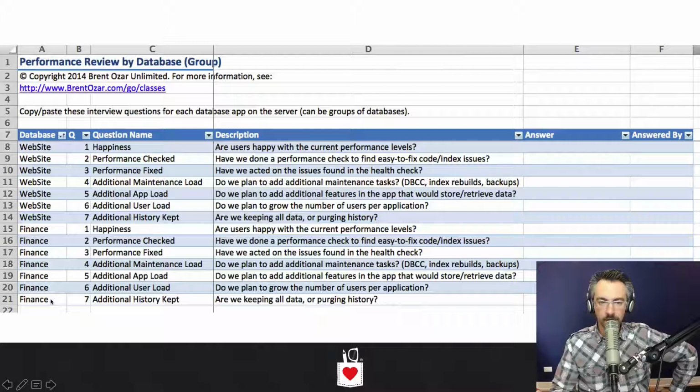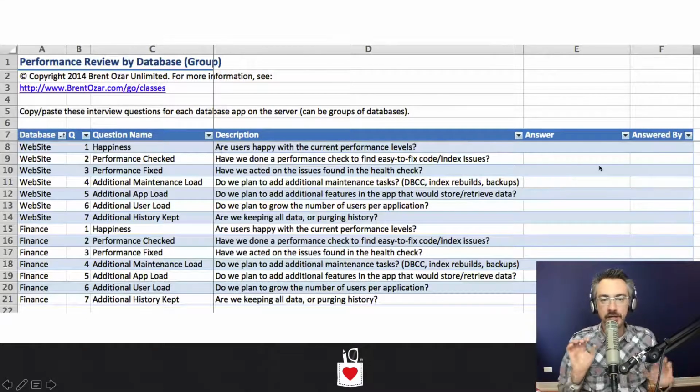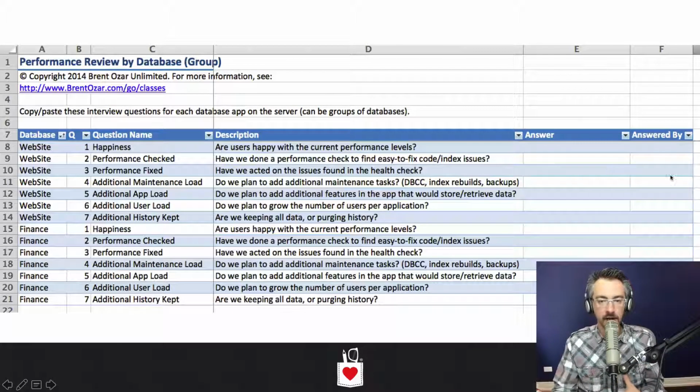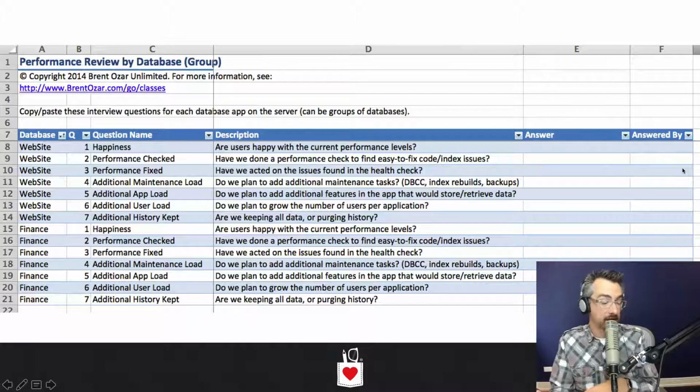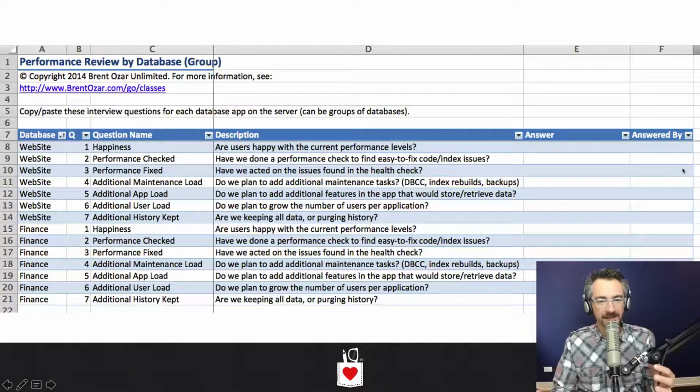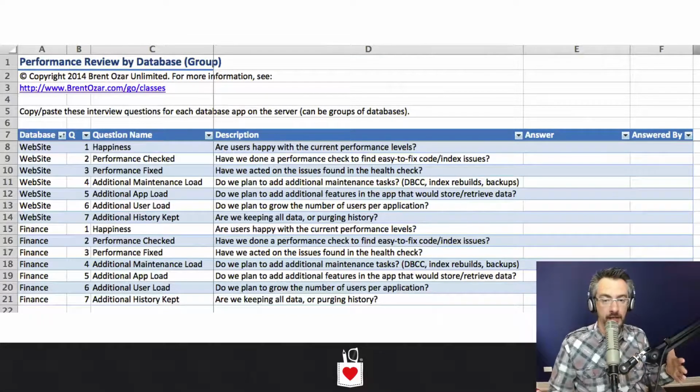Say that this SQL server manages our website and our finance apps. For each of these questions, I'm going to say, what's the answer here? And I'm just going to type it in. I'm not going to run any kind of formula on it. I just want a plain English answer, and I'm going to record who gave the answer, because often later in the project, someone may come back and say, well, who said that? Why would we say the people weren't happy? People love how happy the app is. And then I'm able to give a specific name here.